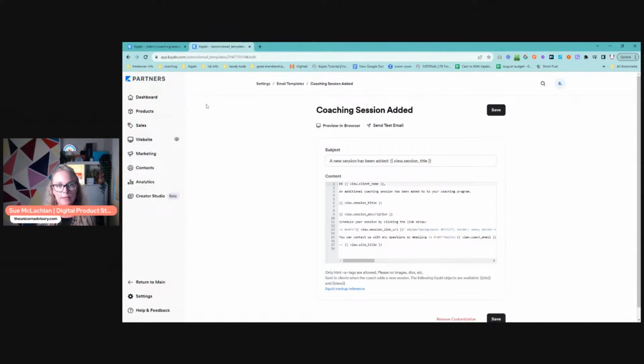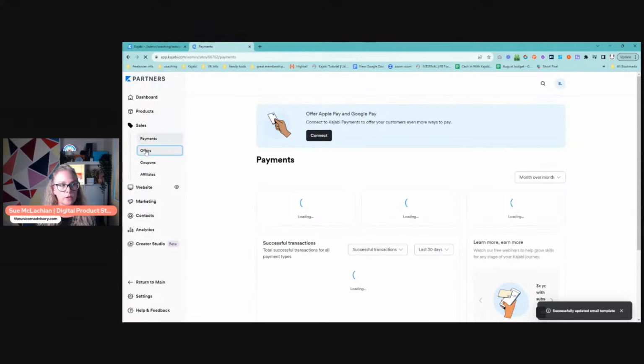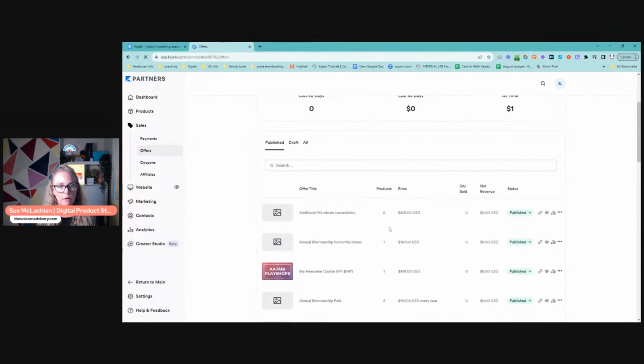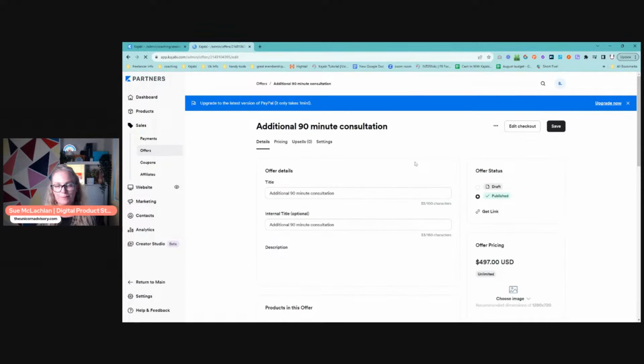And I didn't cover that, so I'm just going to quickly go back to that. So in your actual offer where you've got the ghost offer that you have set up, I'm going to come into our offers, and we've got this additional consultation. You can either just get the link from here. Sometimes I like to come in and just do a quick double check of the checkout before I send the link out, but you can just get the link, copy that, and then send that through to your client so that they can make the payment for their next session.